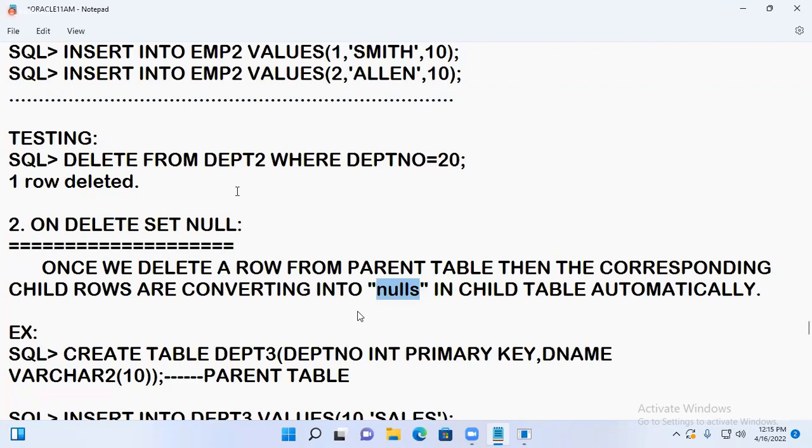But these constraints, whatever you applied on the table, that constraint information I want to see. How are these constraint details saved, where will they be saved? Suppose I want to see, on this particular table, how many constraints are there, what type of constraints are there, which constraint you applied on which column.